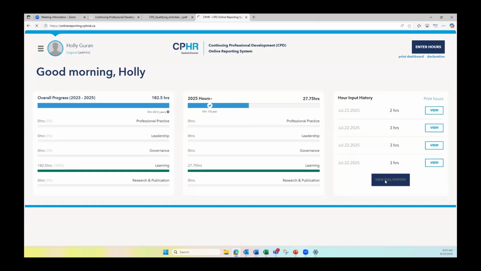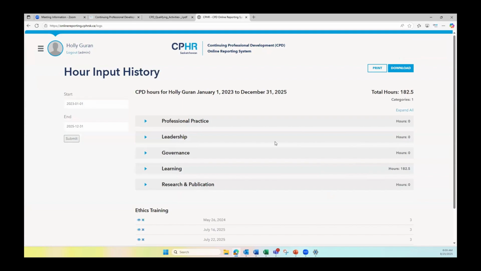And it'll take just a little bit to open up. And again, it's going to show me my 3-year rolling period that I'm in, January 1st, 2023 to December 31st, 2025. If you're in your first year of entering CPD, then it'll just show January 1st, 2022, 2025. I'm going to come back to this later.